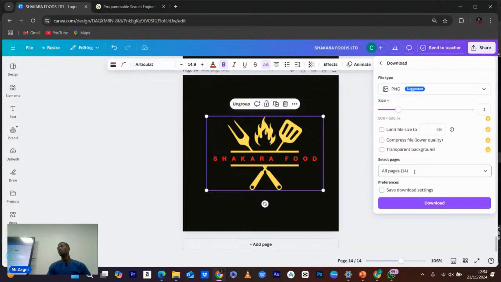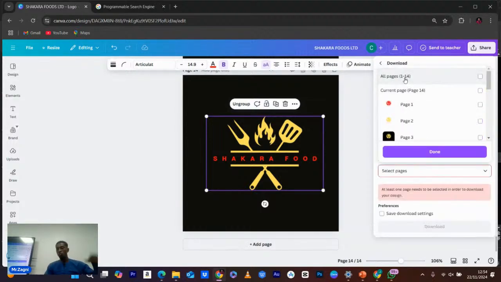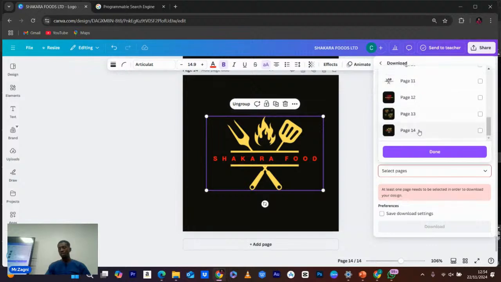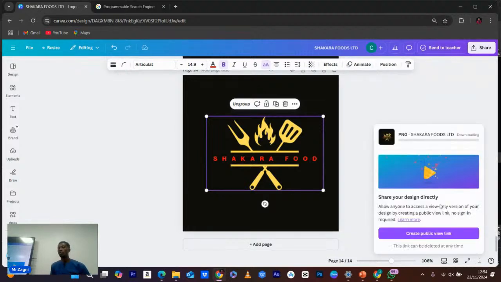And I don't want to download all the 14 designs. So I click here and then I click on all, or Command A on Mac. Then I'll go to the last one, which is the one I want to download. Done, and then I'll download it. So you downloaded your design. We are downloading the design at the moment.